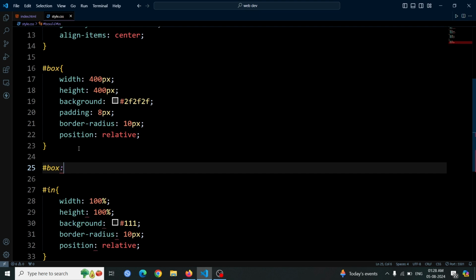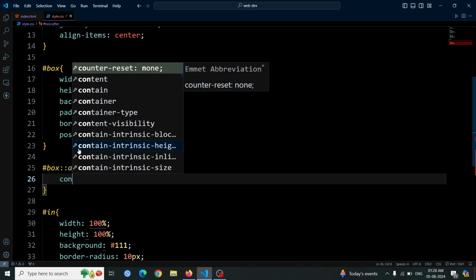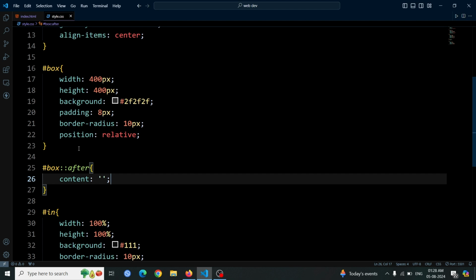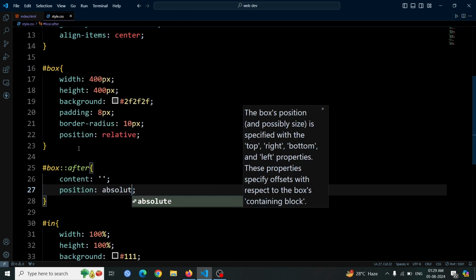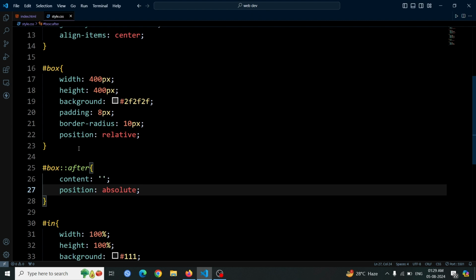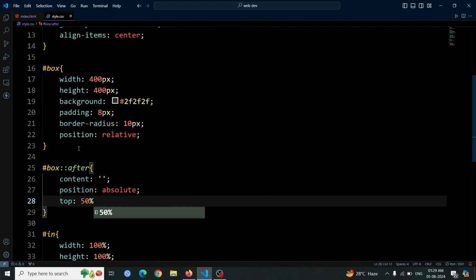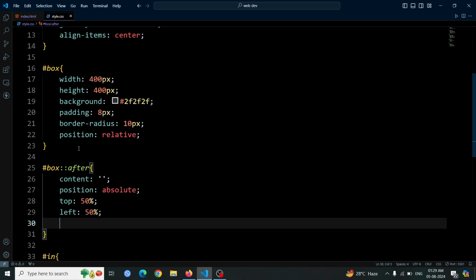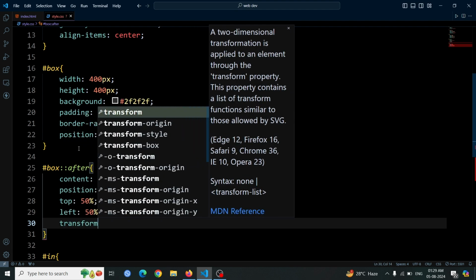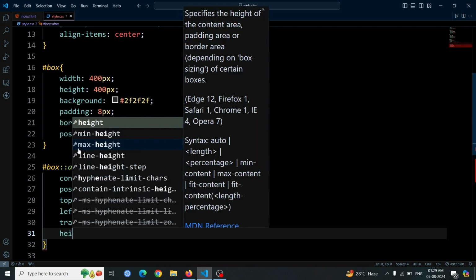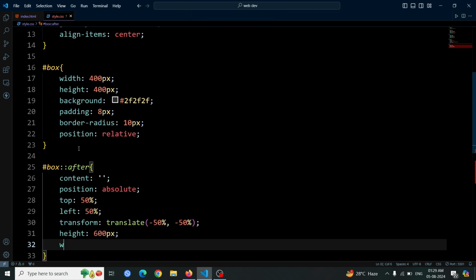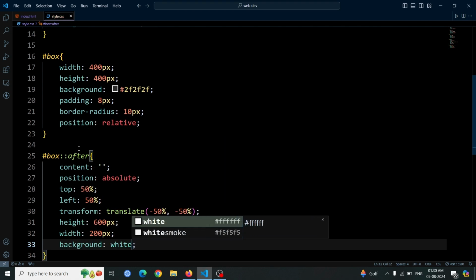Now, let's enhance the #box div with an after pseudo element. Use #box::after to target the pseudo element that will be added after the content of the #box div. Use content to create an empty pseudo element. Set position: absolute to position the pseudo element relative to the #box div, which has position: relative. Use top: 50% and left: 50% to position the pseudo element in the center of the box. Apply transform: translate(-50%, -50%) to adjust the positioning so that the pseudo element is perfectly centered. Set height: 600px and width: 200px to define the size of the pseudo element. Use background: white to give it a white background color.